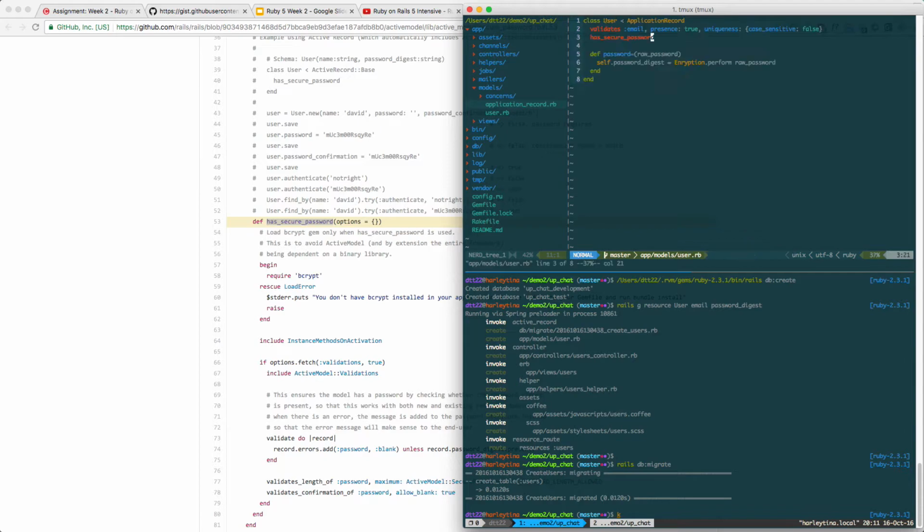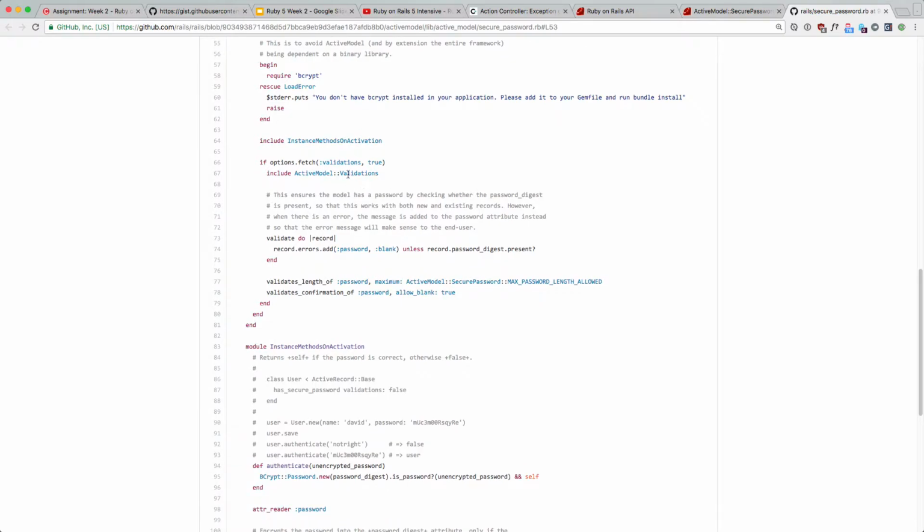So when you include has_secure_password, it does this. It says, hey, load the Bcrypt gem. If not, throw an error. Make sense? Okay. Hey, add some validations. It includes this module and then adds some validations. It will say there's a validation for password.